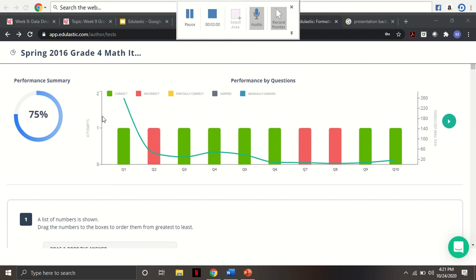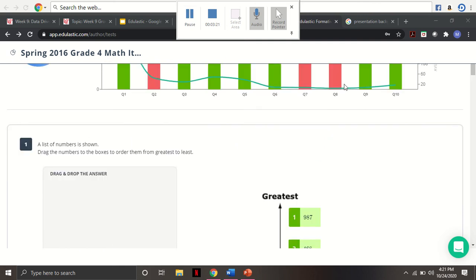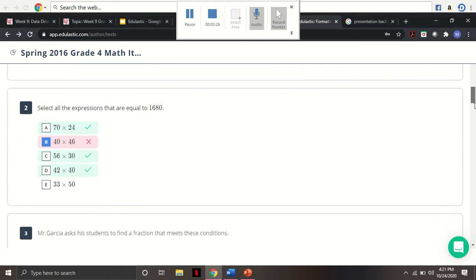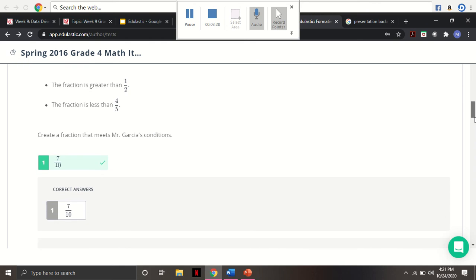Now, over here on your y-axis, you can see how many attempts I had at that question. Each I had 1. And on my x-axis, you can see it's each question in itself. And over here on my right, you can see the average time in seconds that was spent on the questions. And then as you continue downwards, you can see my answers, which were correct and incorrect.